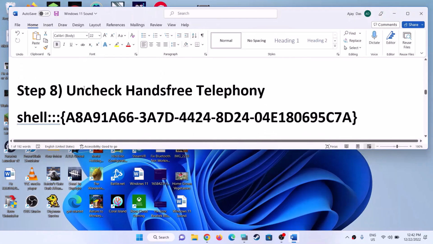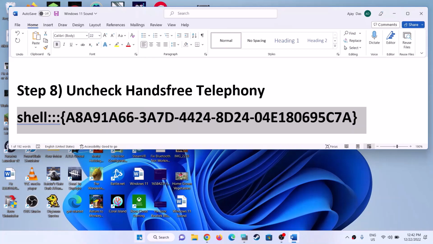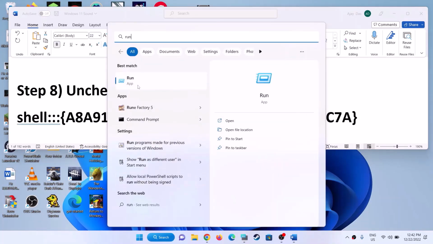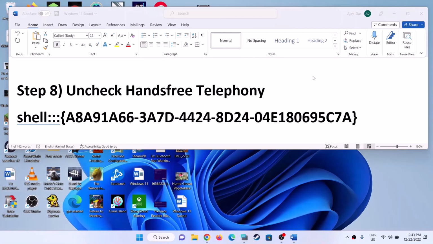Next step is to uncheck hands-free telephony. Now for this, copy this command. This command is provided in the video description. Open run box. So type in run in Windows search box and then open run box and then paste the command over here and then click on OK.